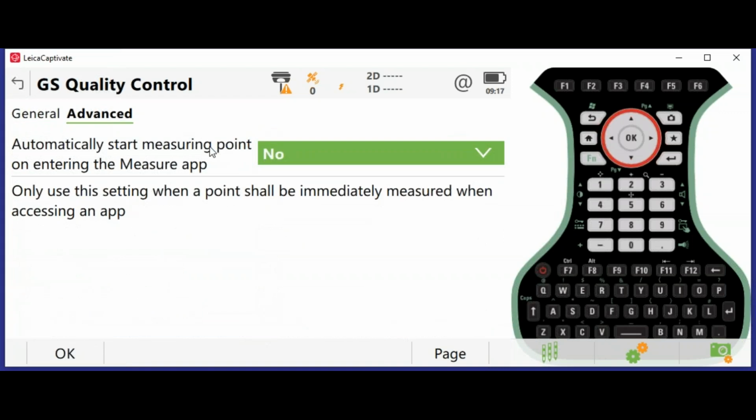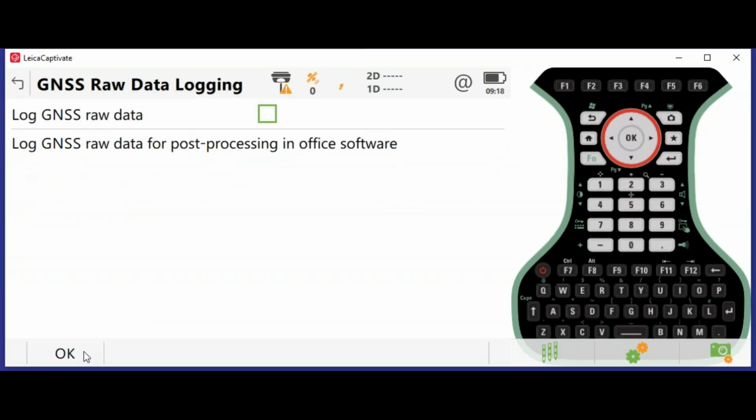This will automatically start when you go into the app. Some people like that just because they know they're ready to measure. They're just starting a topo job. As soon as they hit measure, it takes the measure application. It takes a shot, and then you just start carrying on with your shots.